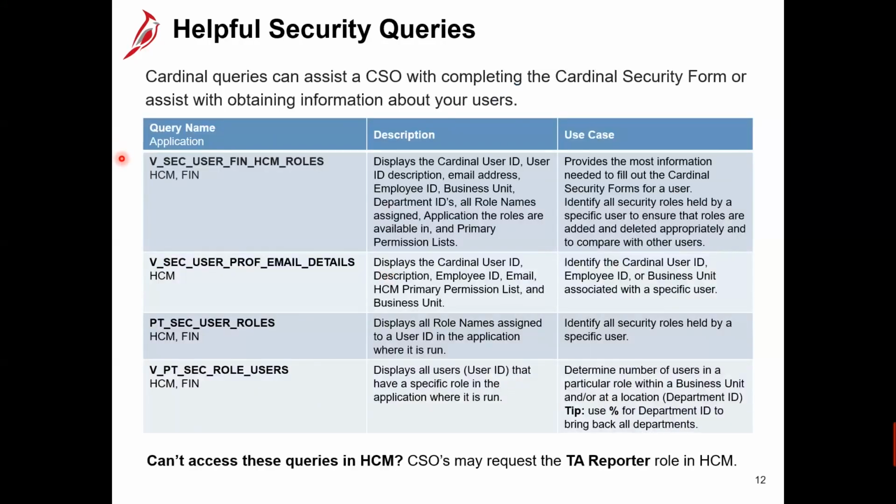Okay. This section I find is extremely important and helpful, as it includes some queries that you can run as a Cardinal security officer to assist you when you're filling out the form, or if you just find that you need to obtain some more information about your users that have core roles within your agency. My favorite is the first one, which is the VSEC user FIN HCM roles query.